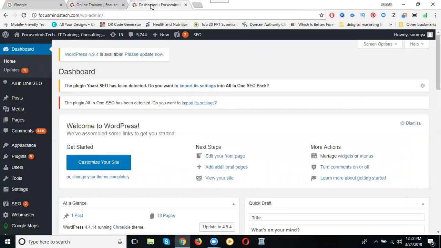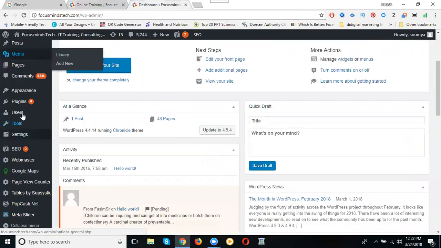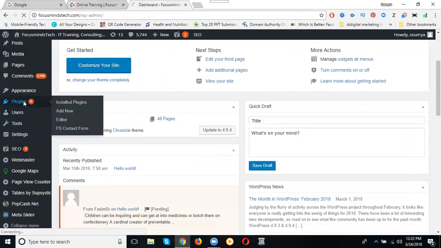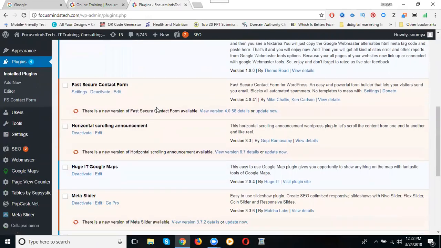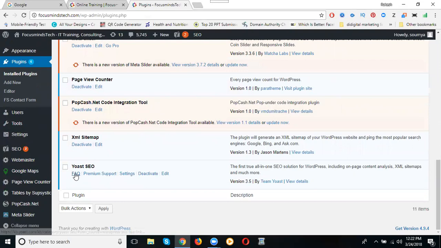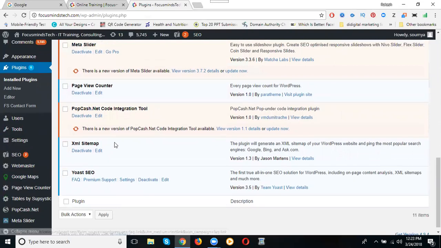WordPress is completely dependent on plugins. So my first question is how to add on-page SEO on each page of my website. The plugin name is Yoast, Y-O-A-S-T. Please write down the plugin. Yoast plugin. This is the plugin here.